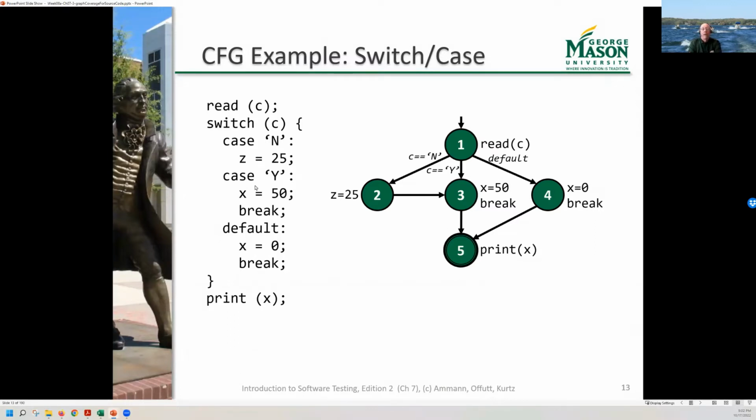However, if we are missing a break statement or have not put in a break statement, I don't want to say missing because that implies it's accidental. If we don't have a break statement, then we fall through to the next case. So if C equals N, I come over here, I set Z to 25, but because there's no break statement, I go right on over here and set X to 50, right? I flow right into my next case.